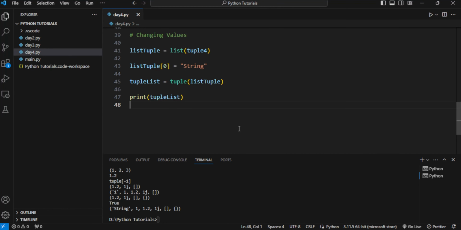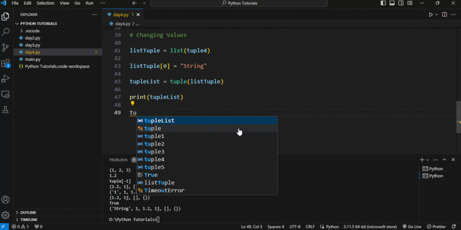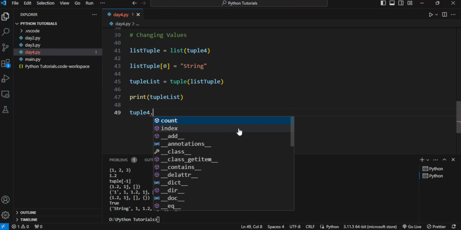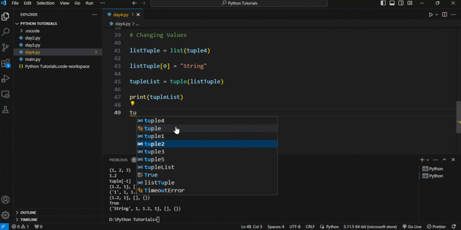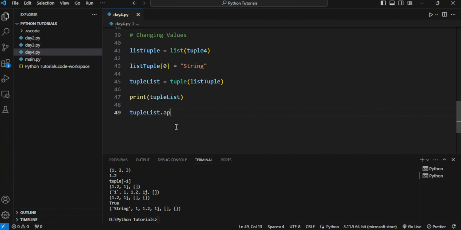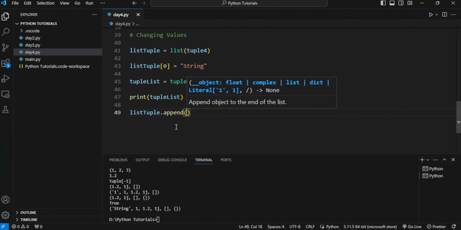Okay, if you want to add items into the tuple, so tuple 4 dot append. Okay, there is an append. For using the append, we first have to convert into a list. Now we have converted into a list here. Tuple list is a tuple, so let's convert into list tuple dot append, and then we can add 4.